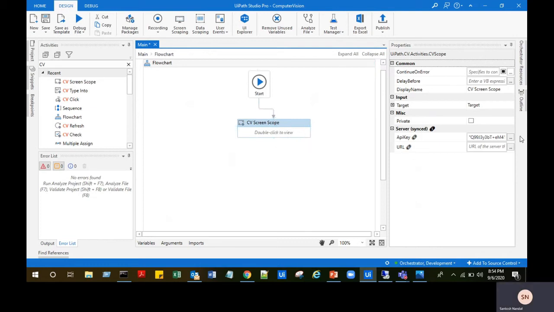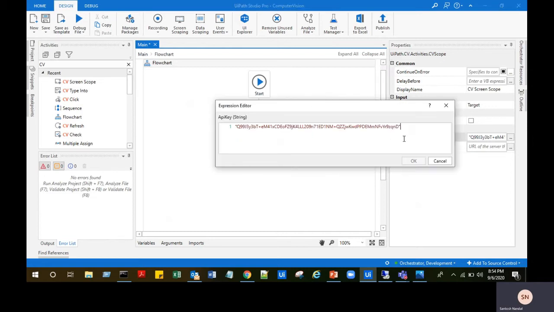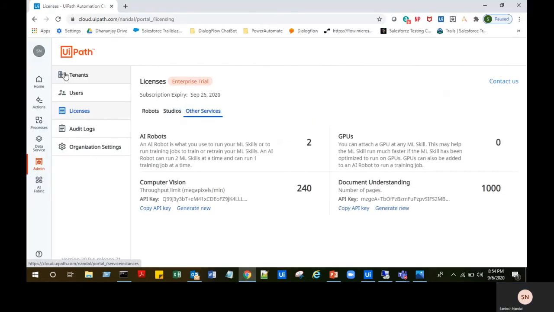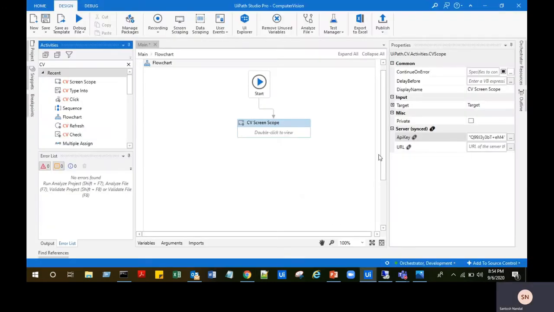Here you have to just add the API key. I'll tell you from where you can get this API key. You have to log into the Orchestrator. Once you log into the Orchestrator to your tenant, go to the licenses, and under licenses, go to the other services, and under the computer vision tab, you can generate either a new key or copy the existing API key. Okay, so you copy this key and paste it here in the API key section.